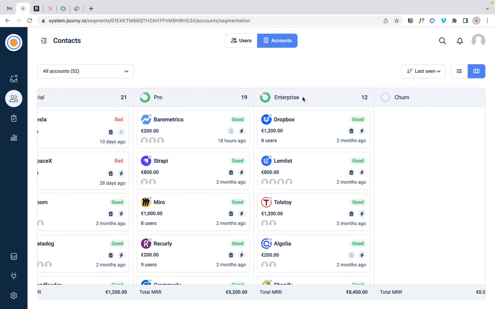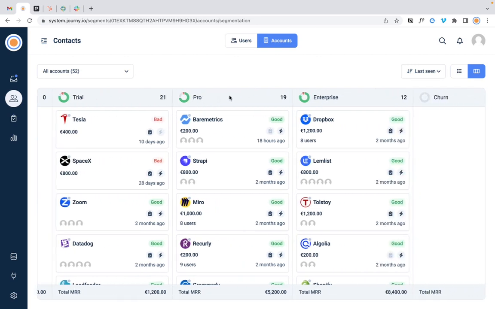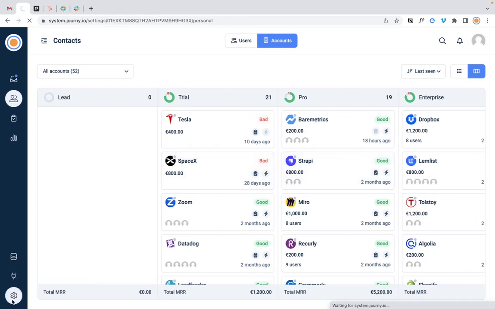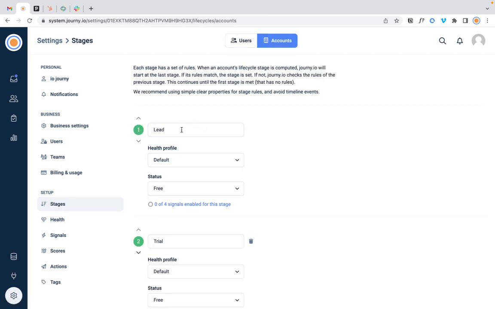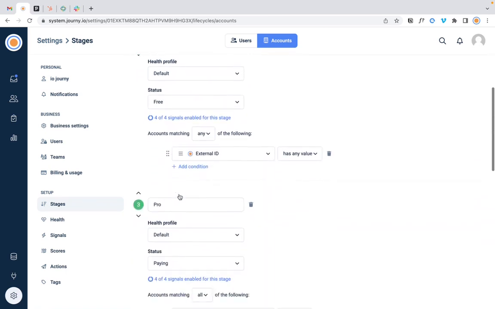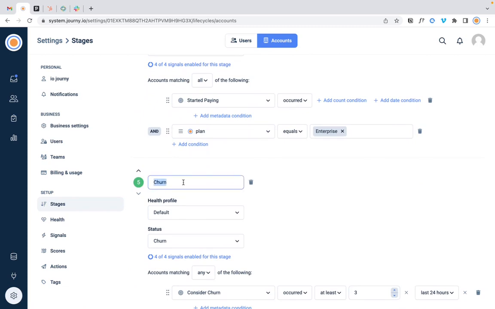Important to note is that enterprise is a higher paying tier than pro is. So you would pay maybe 99 euros for pro and maybe 299 for enterprise. The way you set it up is really easy. You go to settings, you go to stages, and there you'll find all the stages that you've just seen: lead, trial, pro, enterprise, and churn.